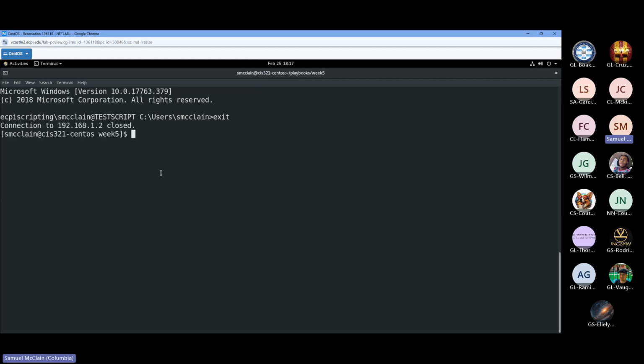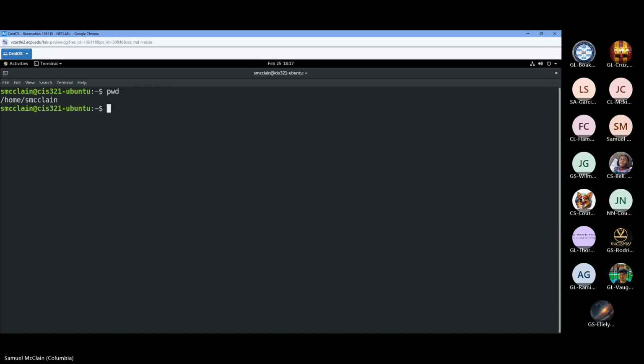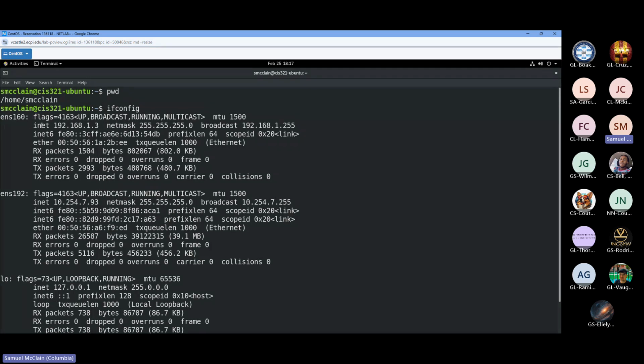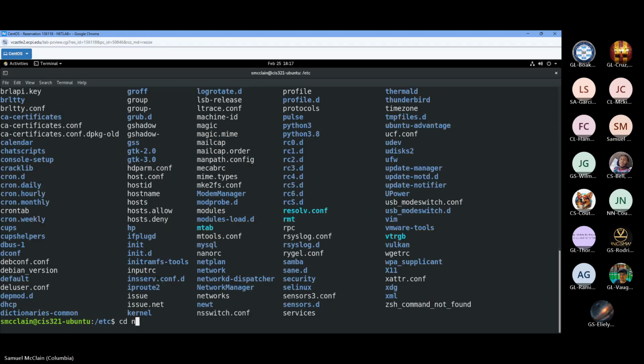So what we would need to do is log into that machine. Actually, sorry, wrong machine. Into the Ubuntu machine, and you can do an ifconfig, and you want to see which address has that 192.168.1.3, and you want to look at that particular interface. We can also go look at this networks.